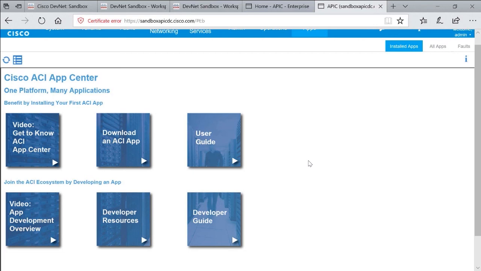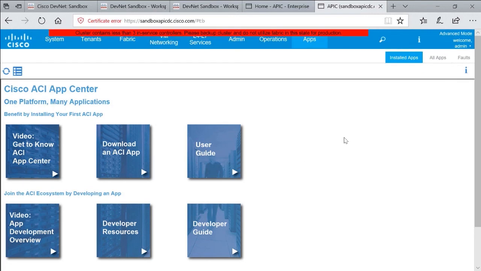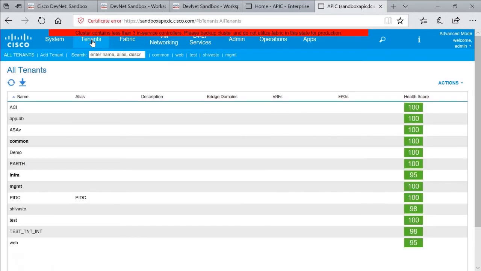There's a user guide, a developer guide. So if we're looking for additional help as well, there's already some information in here, installed apps that we can go ahead and access and take a look at. So that is a 50,000 foot view of the Cisco APIC for the application-centric infrastructure.